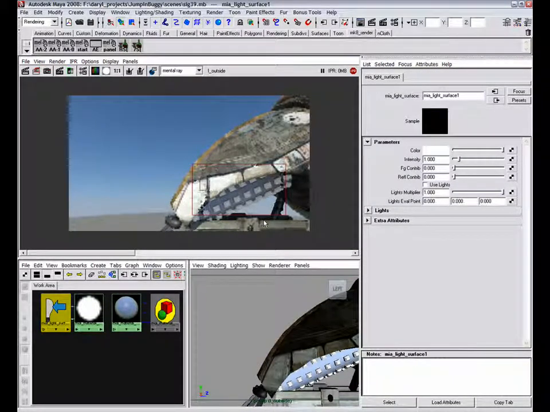So if you wanted to have a very accurate light bulb, you could model the light bulb and maybe use the MIA light surface for the filament of the light bulb. You have the ability to adjust whether or not that texture or that kind of additional light is going to contribute to final gather and contribute to reflections.